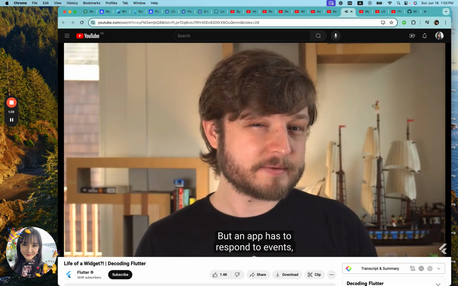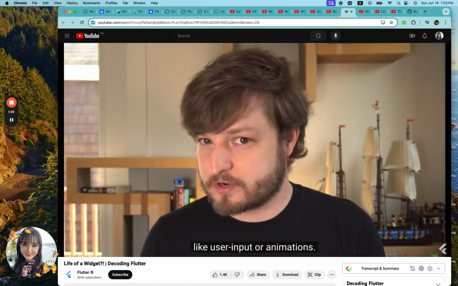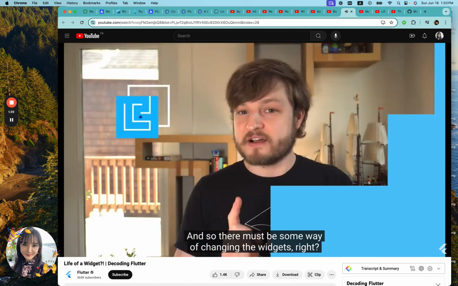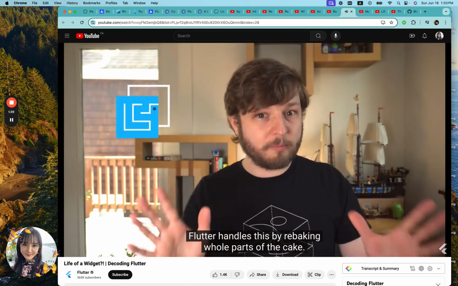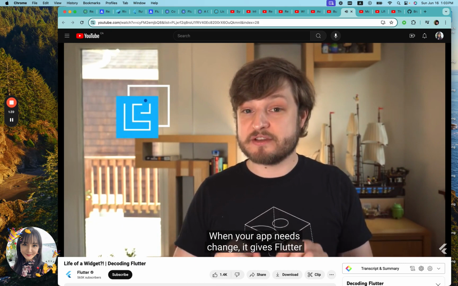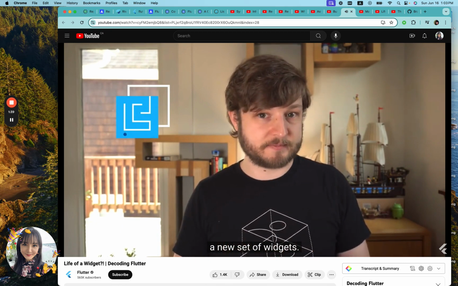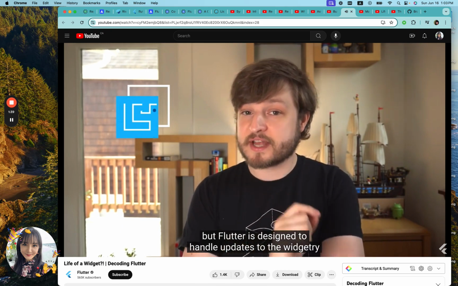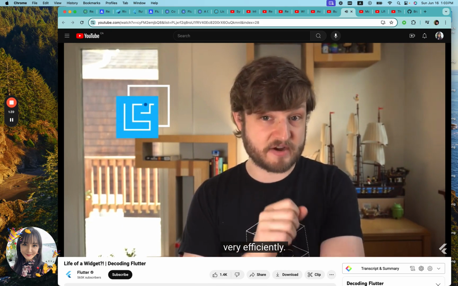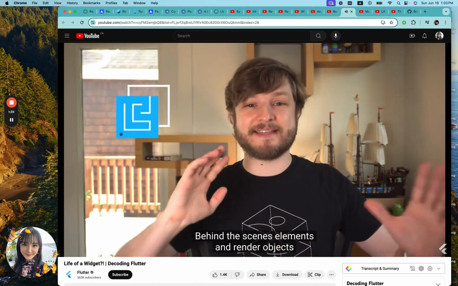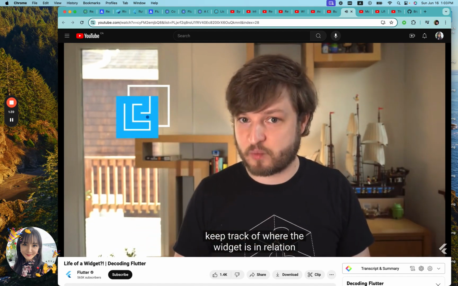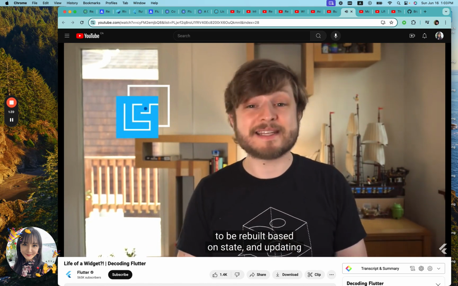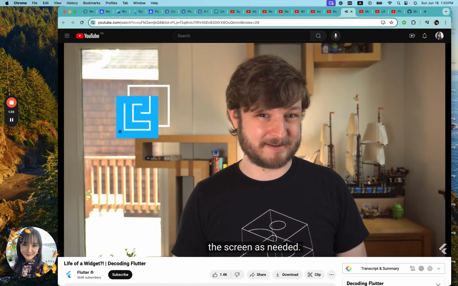But an app has to respond to events, like user input or animations, and so there must be some way of changing the widgets, right? Flutter handles this by rebaking whole parts of the cake. When your app needs to change, it gives Flutter a new set of widgets. This might sound like a lot of work, but Flutter is designed to handle updates to the widget tree very efficiently. Behind the scenes, elements and render objects keep track of where the widget is in relation to other widgets, whether things need to be rebuilt based on state, and updating the screen as needed.